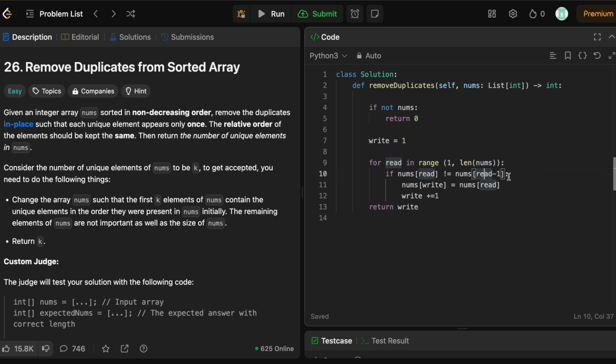If they are different, then the current element is unique, and we need to write the unique element. So in place of write, we are assigning the element of read, and we're incrementing write by 1. And finally, once the loop completes, the write pointer is going to hold the count k, which is the number of unique elements. The first k positions in the array contain the unique elements, right? So we're storing that in write and then returning it.